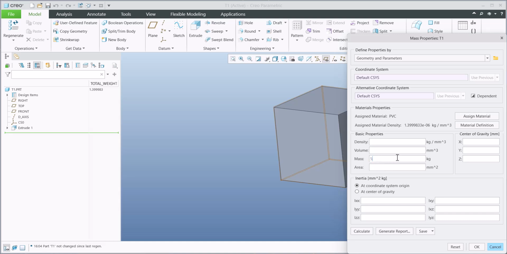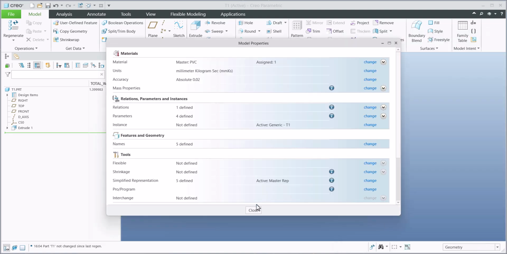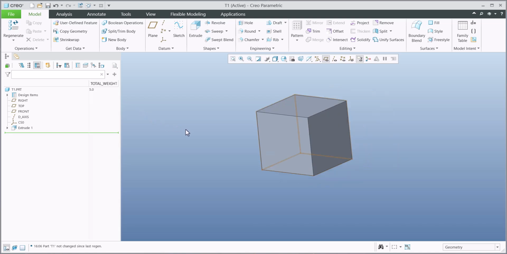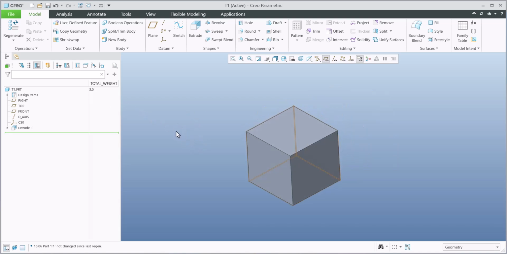So I will select 5, yep, and really I can quit, click Calculate, click OK, and regenerate the model. Now the total weight of the object is 5 kilograms. If you put this 3D model into the assembly 2 times, it will be absolutely correct in the assembly. For example, the result will be 10.